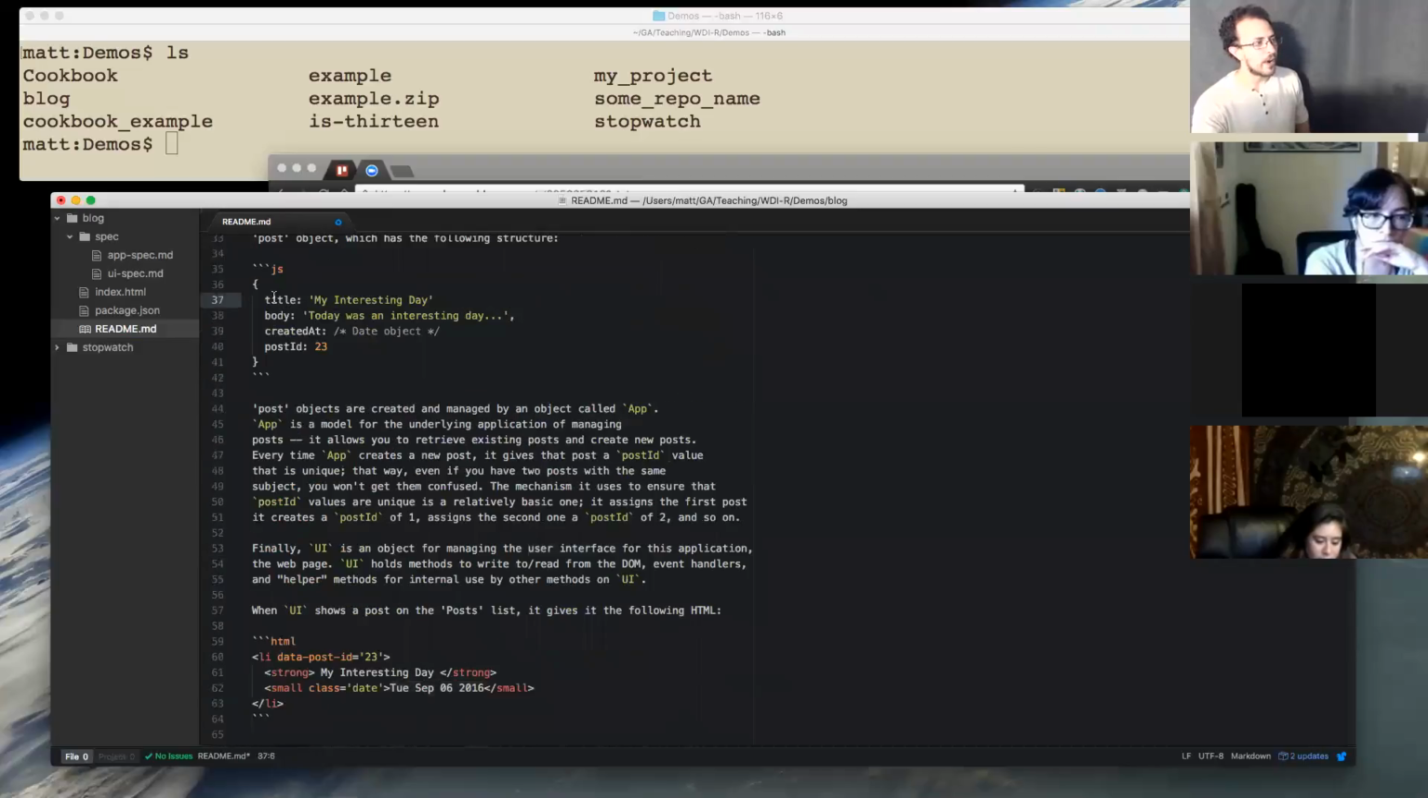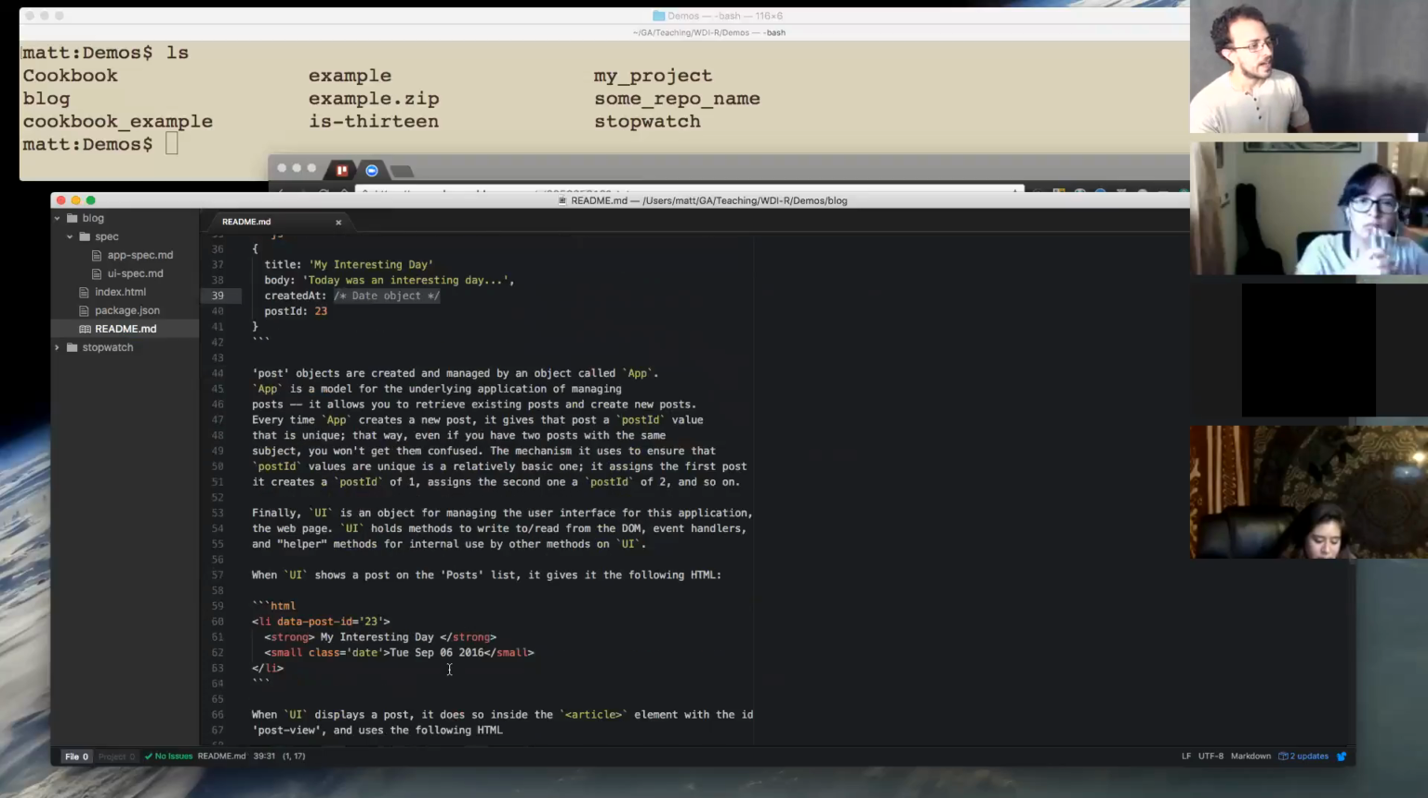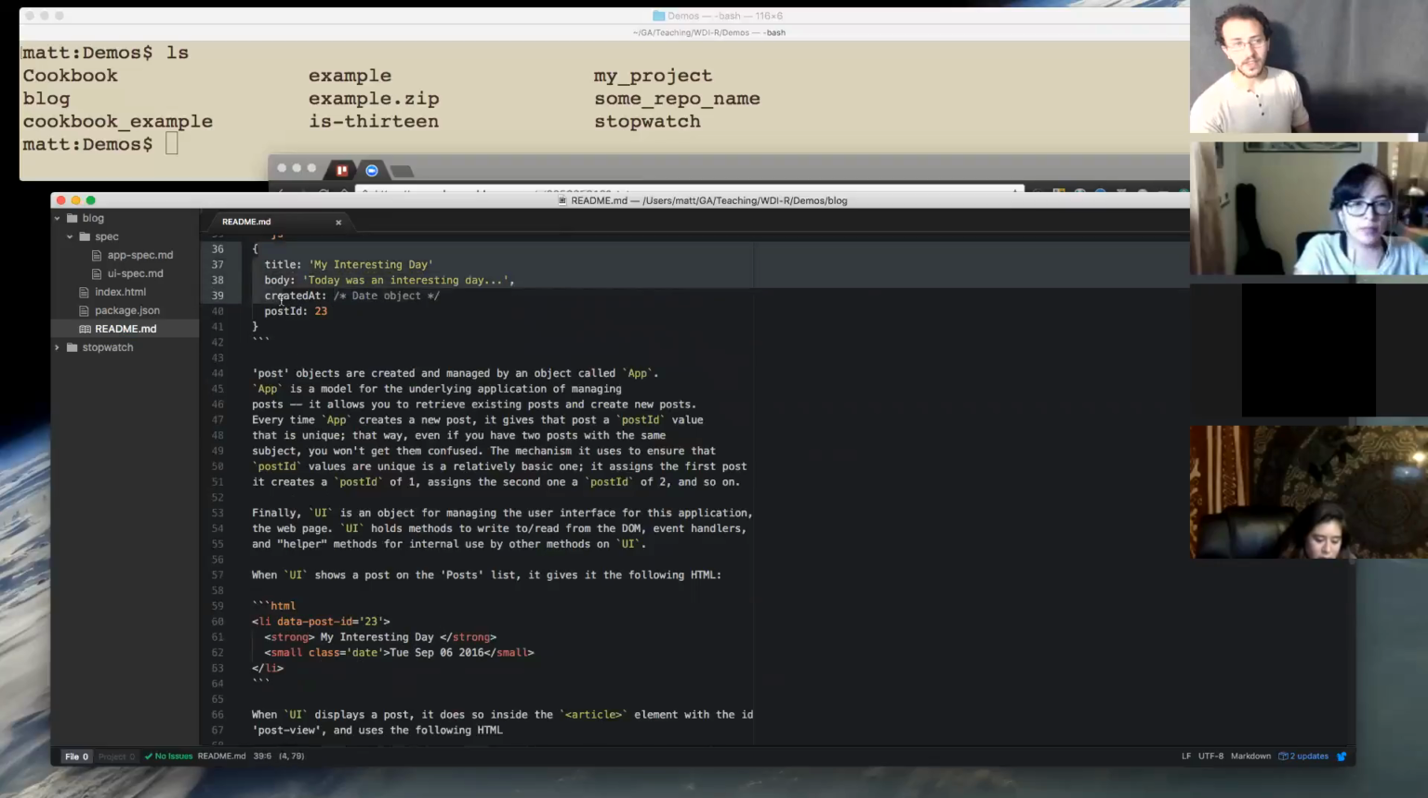Oh, okay. So the properties of a post are that it has a title, has a body. Oh, see, there it is. My interesting day. Date, September 6th. Well, it says it's a date object. What's a date object? Well, I'll look that up later. And post ID 23. Cool. So it looks like each one of the properties that's here in the HTML maps to a property on this object.